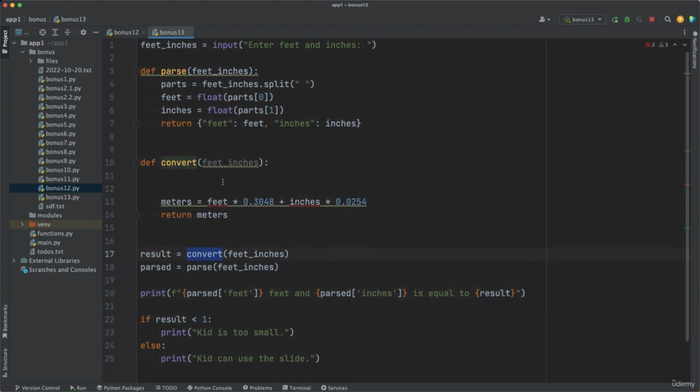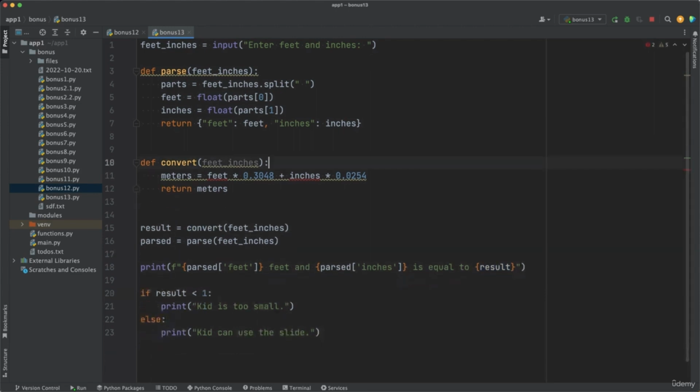Now convert, we need to work on this function as well. Convert now shouldn't be getting a string, it should get the units to convert, which is feet and inches. So it should get these as numbers, and it shouldn't be doing any conversion from string to float, just get numbers, return numbers. So here in convert then we say parsed feet to pass the feet value. The problem is this is highlighted in red. It says that this variable has not been defined.